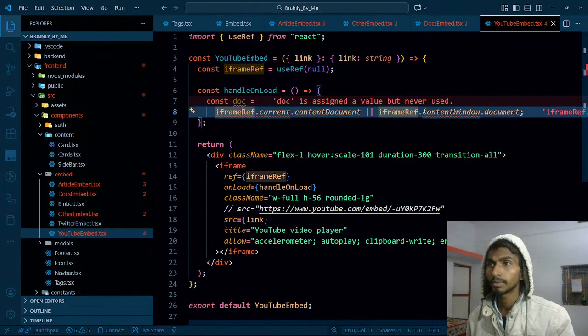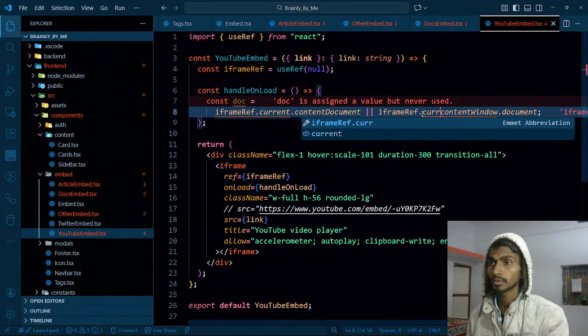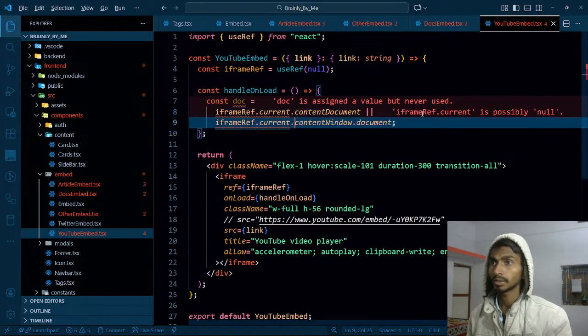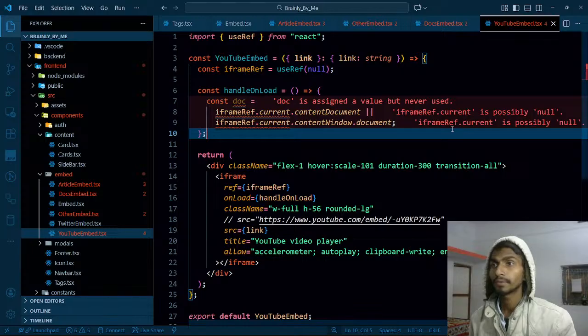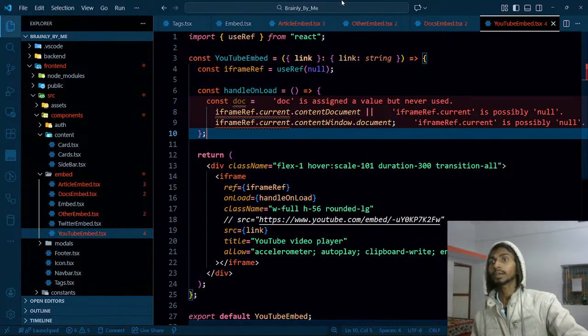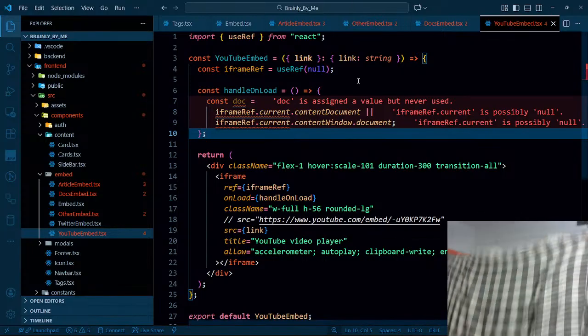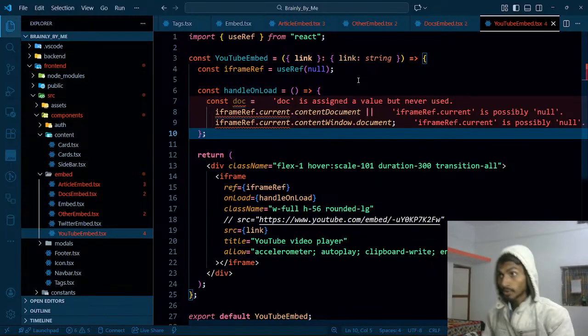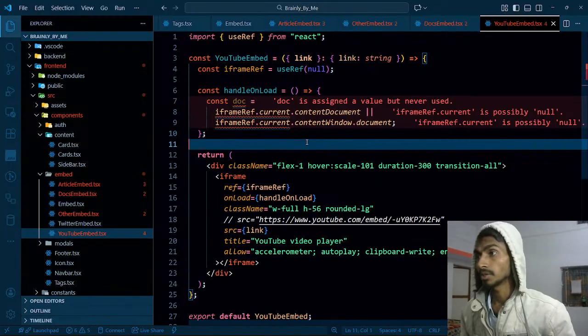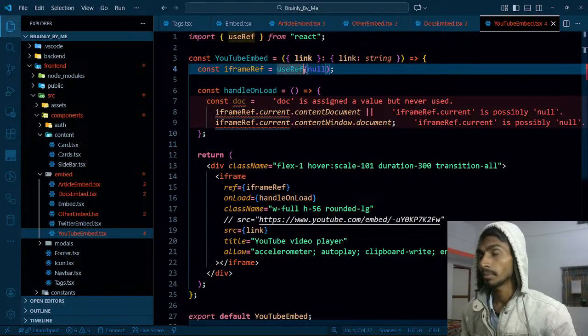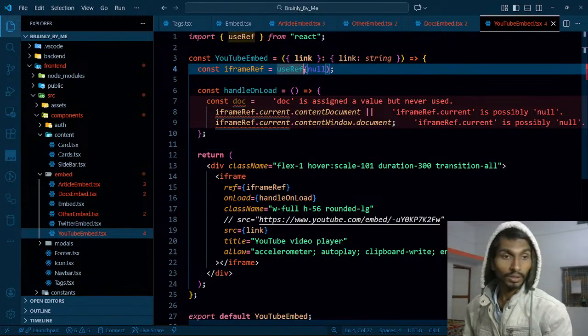Never mind. By the way, let's make it keep content of current over here as well. So current dot this. Okay, it is saying that iframe current is possibly null. So it has the iframe that may be possibly null. So I have to give it the type as well. So iframe to that particular type, and that's gonna be the.